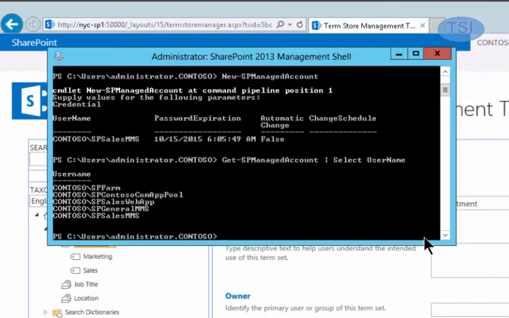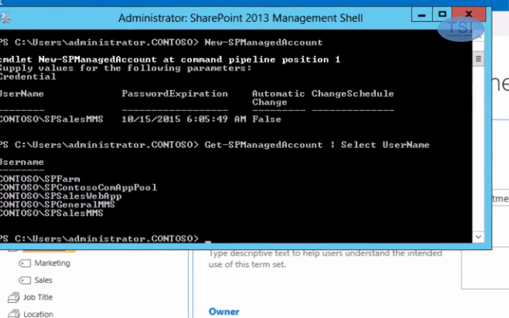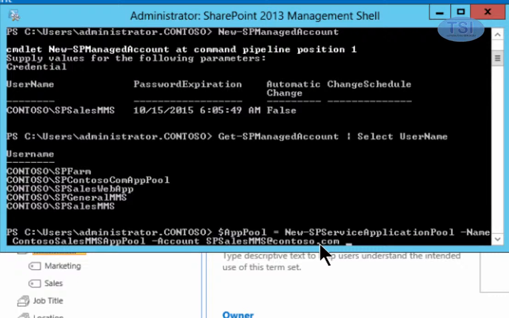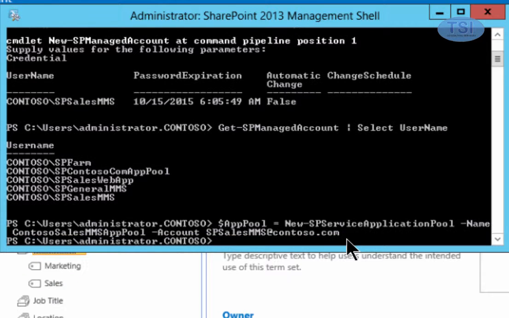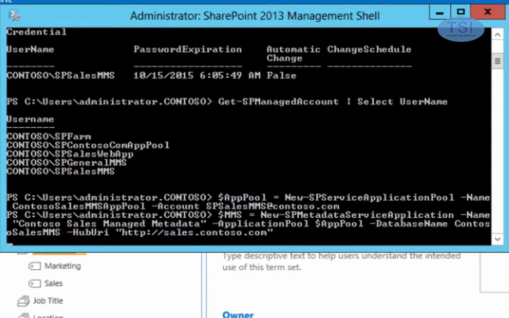These are all these managed accounts. Now the SP sales MMS has appeared. Great. The next thing I'm going to do is create a new Managed Metadata Service application instance. I can do a little bit more PowerShell. I'm going to try to paste this one in, but this is kind of long and may give an error, sometimes with three lines. Okay, seems to work. That one works. I got one more.